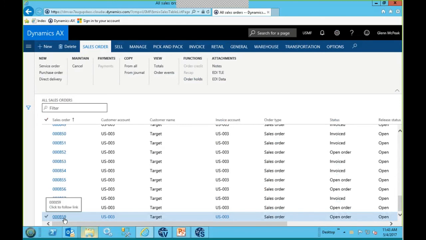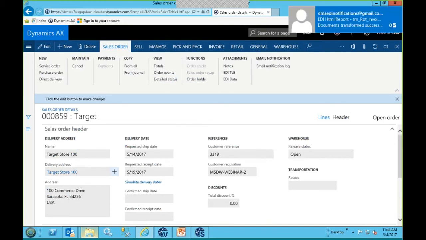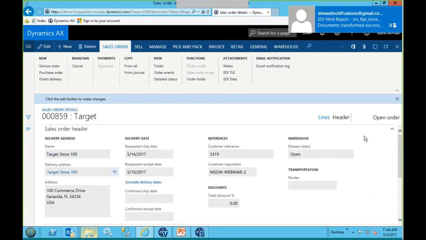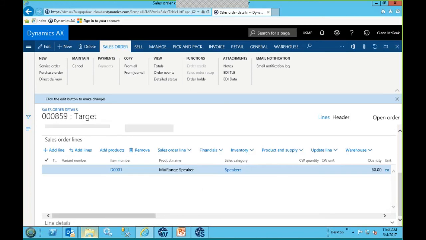So I have a new order out here, 859, which was created within the last 60 seconds. And I've just clicked the sales order number to open it up. And this is the order that was just created. So it's going to my partner, Target, and they've just ordered this mid-range speaker in a quantity of 60.